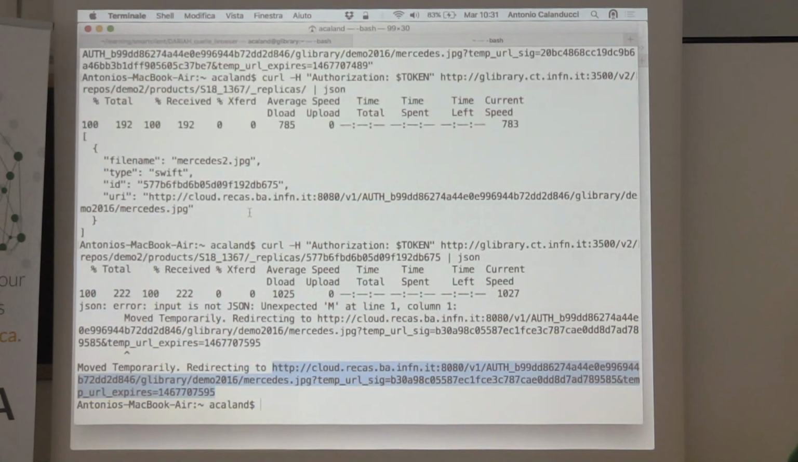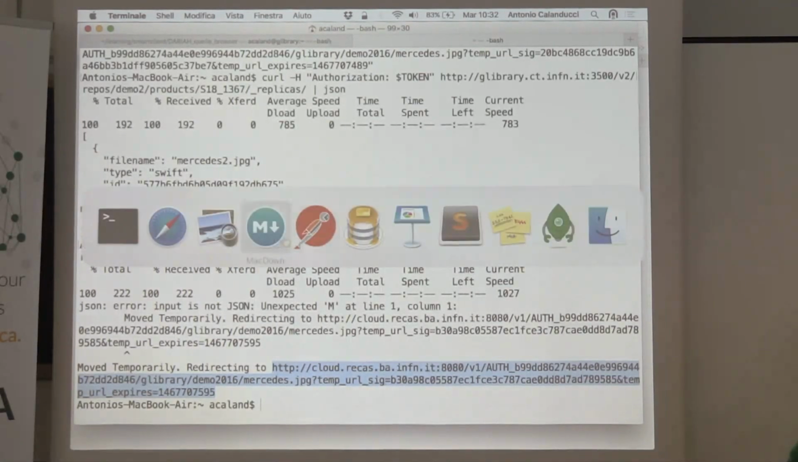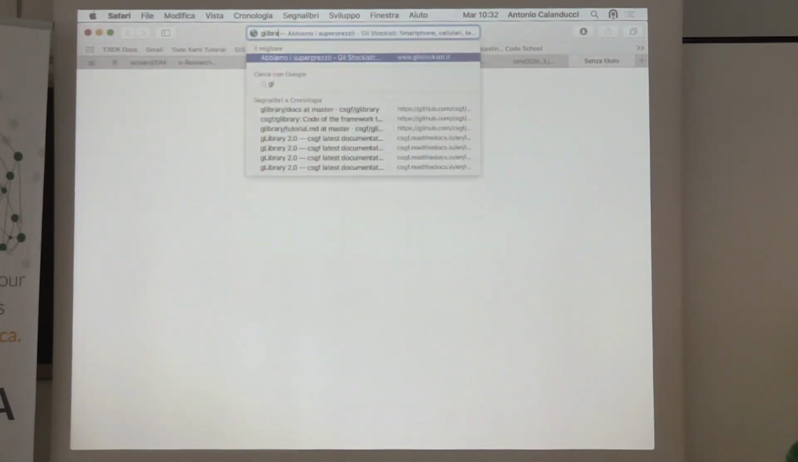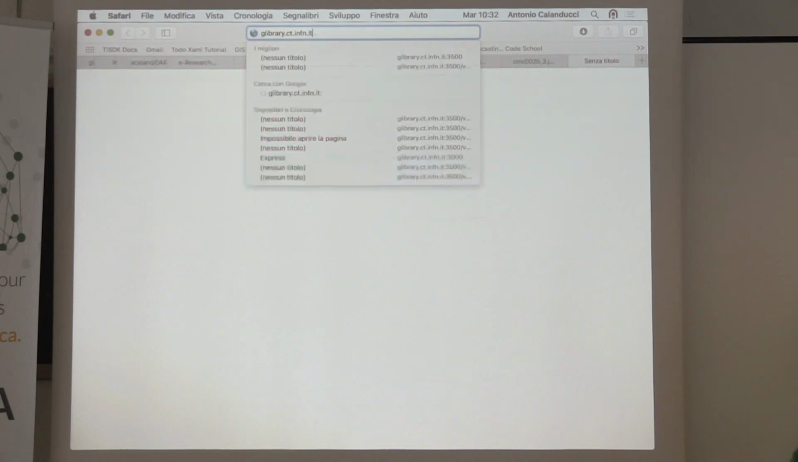The last thing I want to show you is a web application that we are working on these days for the DARIA projects, where we use the GLibrary API to make a repository of lemmas of the Bavarian dialects. At the moment, I have a demo running here.